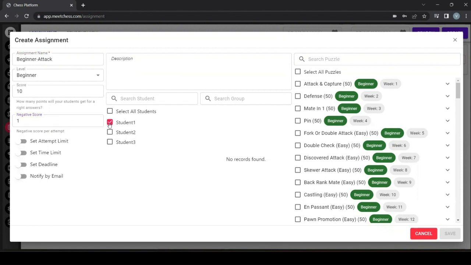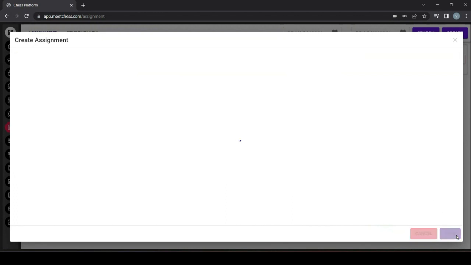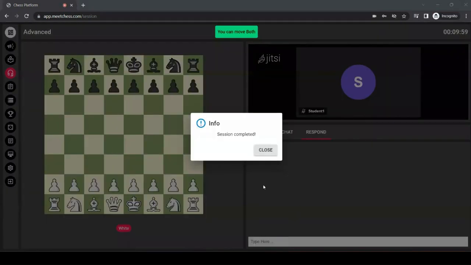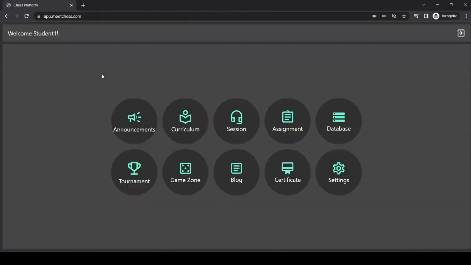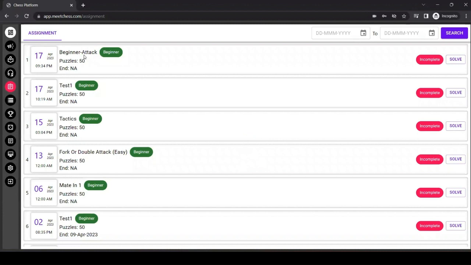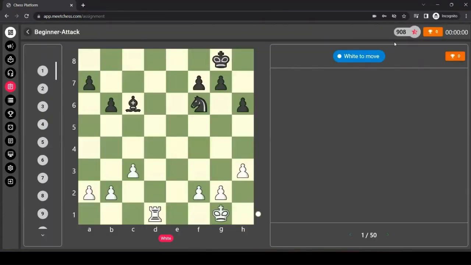You can just select student number one and click on attack and capture. Click on save. So the student will be able to see it under the assignment menu. So click on assignment. So beginner attack 9:34 p.m. Click on solve. So now the rating is 9 out of 8. Points is 0. Say, for example, group digit is the correct answer.